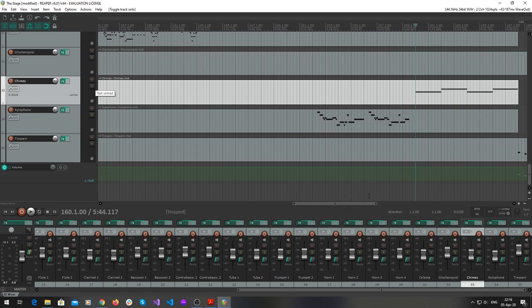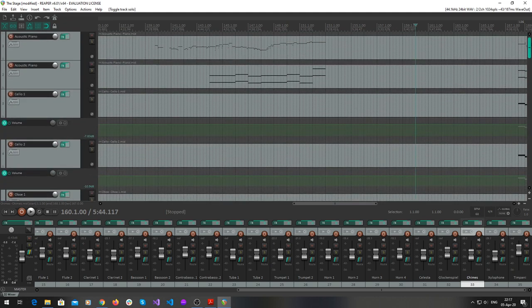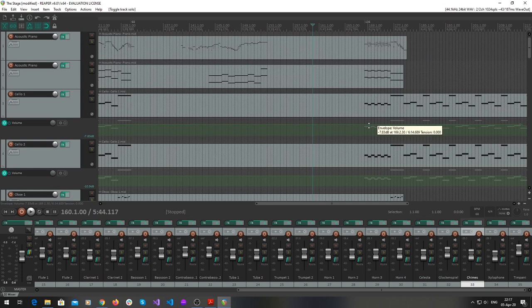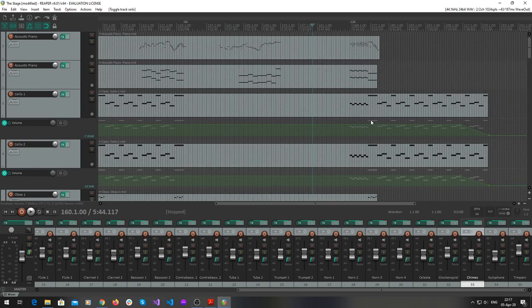And with all of these powers combined, it should sound something like this. Notice how they're there to reinforce the sort of chord that starts there. And yeah, I think that about covers it.